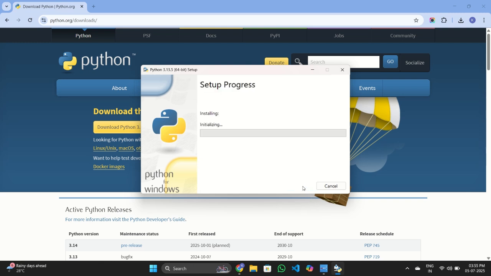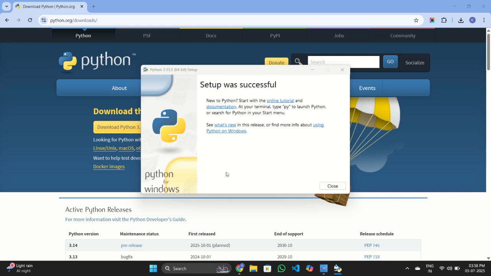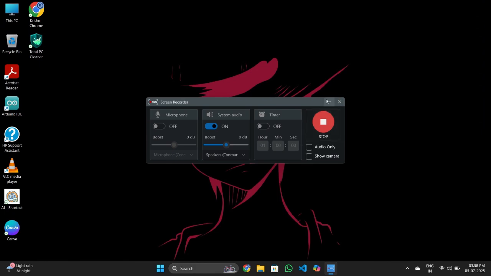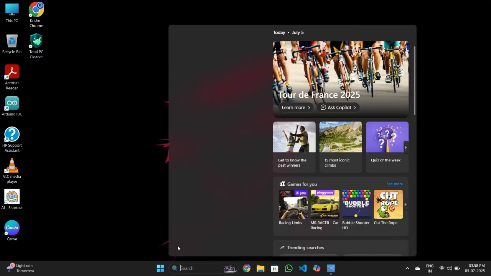Install, and then we just wait for the process to finish. This process may take a few minutes. Now that the installation has finished, we'll move forward to open the IDE and try writing some code.